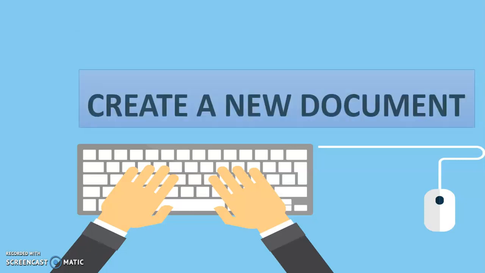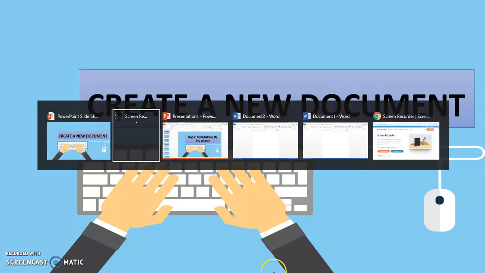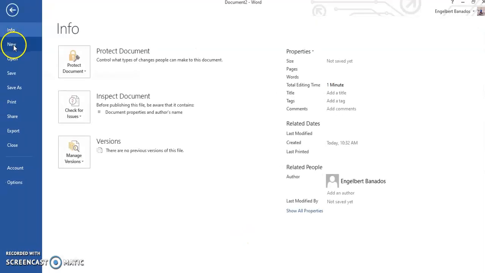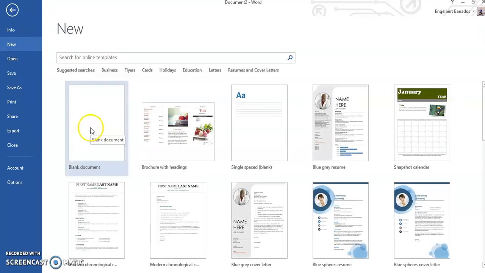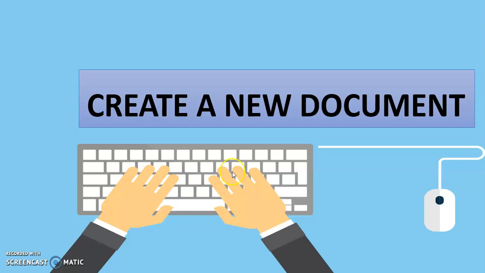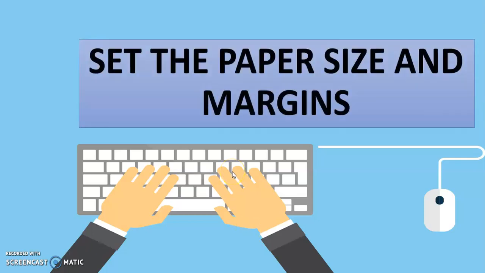First is that we are going to create a new document. To create a new document, we are going to click New and we're going to click Blank Document. And after having a blank document, we are now going to set the paper size and our margins.